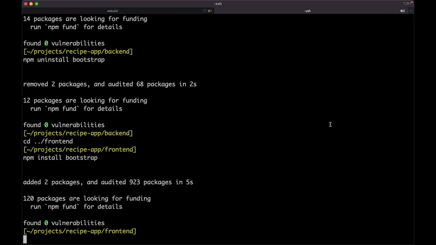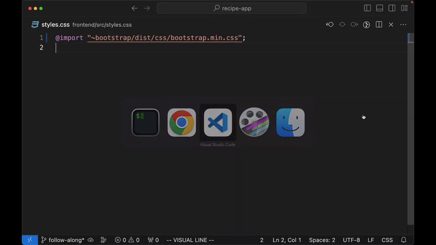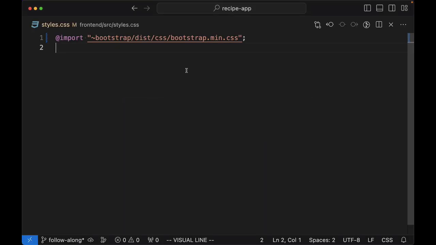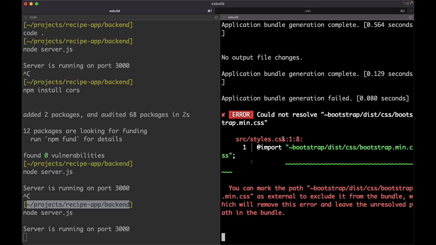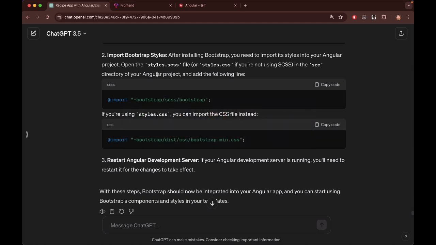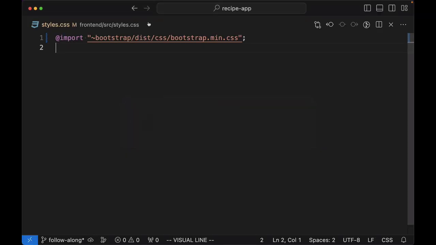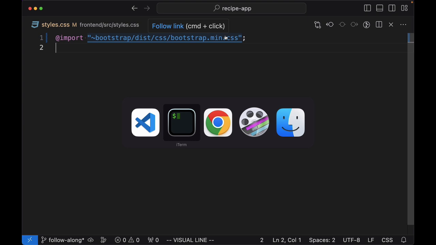Okay, reloading the app right here. Okay, try to reload. Could not resolve this path. Okay, let's just tell our robot about this error. I'm not quite immediately sure how we would resolve it. Just making sure I pasted the right thing. Yeah, this is CSS, and I'm importing the minified version.